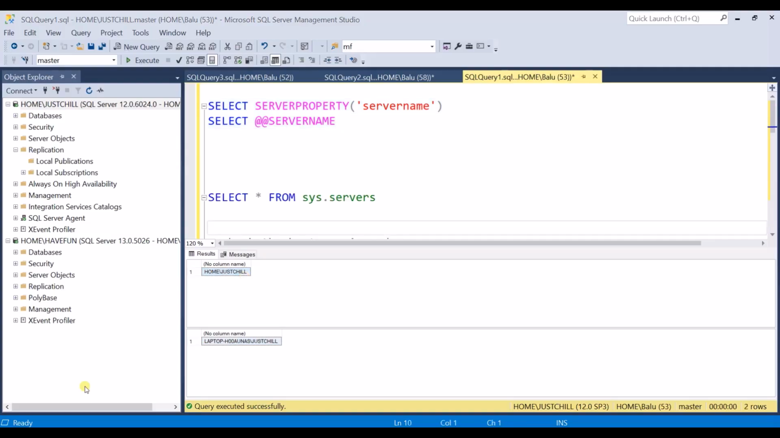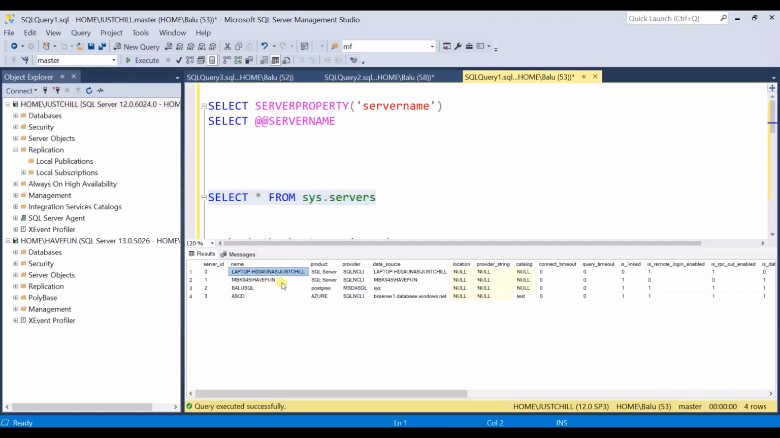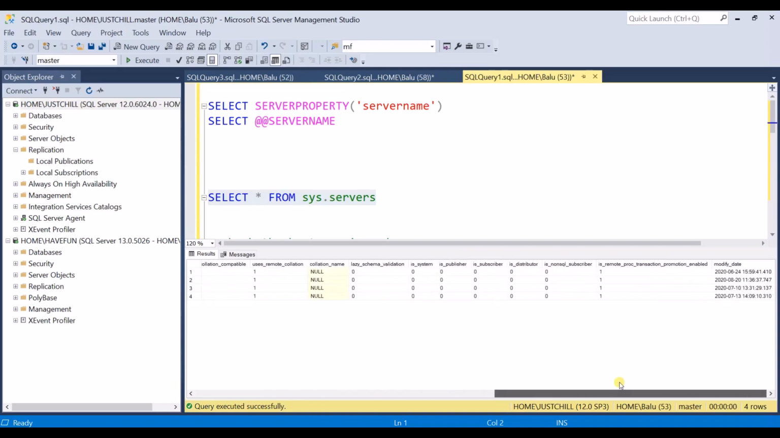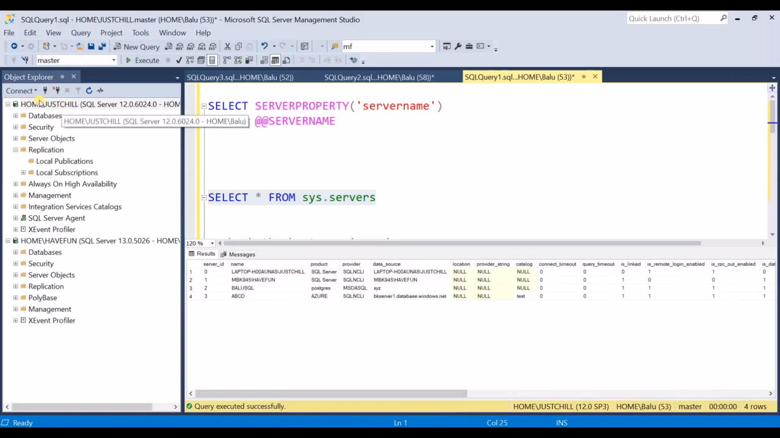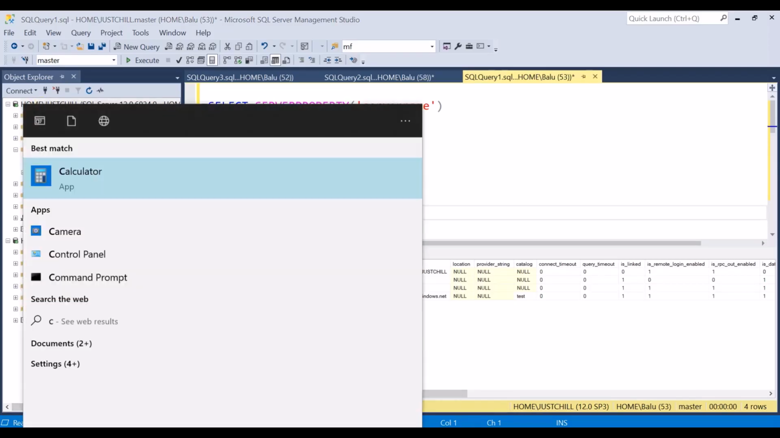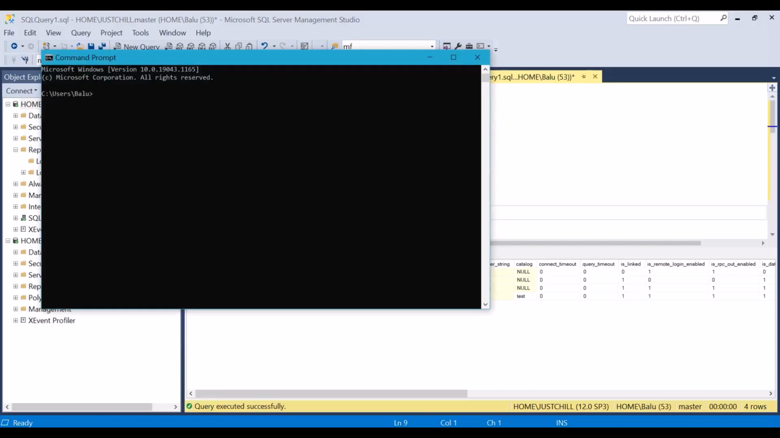So how do I do that? First check the server name from sys.servers. Once you execute this, you will see the name which has been changed, and you can see when this has been modified. I modified this last year, but the new name, which is this one, is not yet updated here. So I need to update it now. First check the host name. You can check the host name from your command prompt. Write hostname. The host name is home.